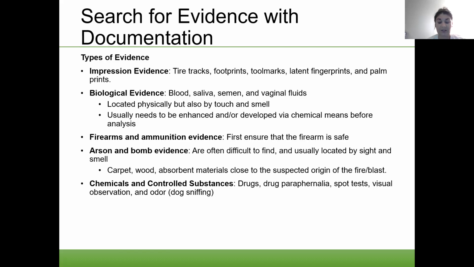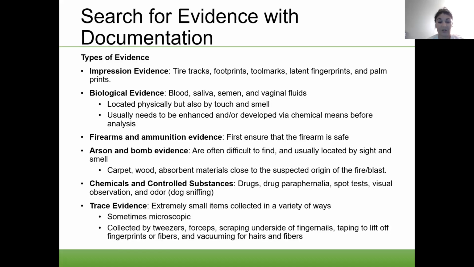Then there are chemicals and controlled substances: drugs, drug paraphernalia, spot tests, visual observations, and odor, like drug sniffing dogs. And then trace evidence, which is really small evidence that you can mainly see through a microscope. It can be collected in lots of different ways: by tweezers, forceps, scraping the underside of fingernails, taping to lift off fingerprints or fibers, and vacuuming for hairs and fibers.